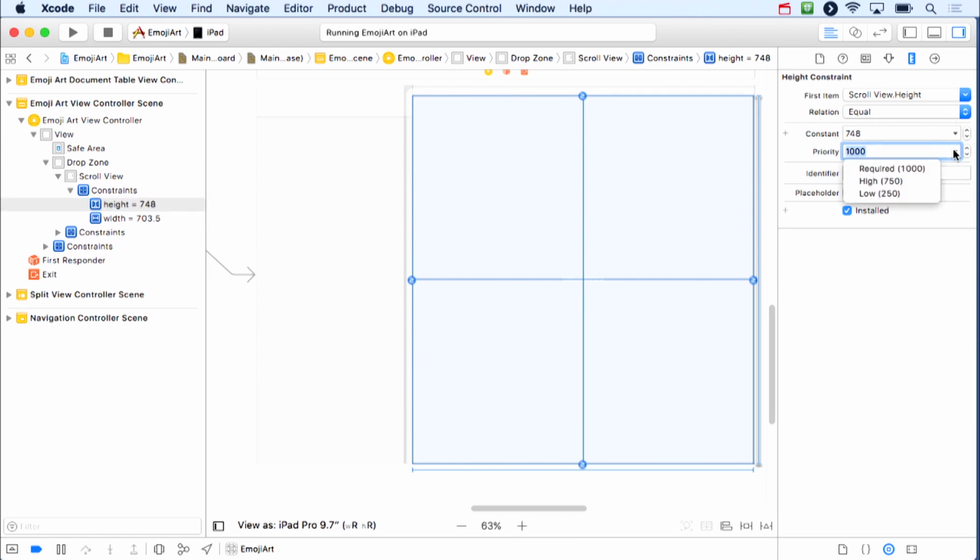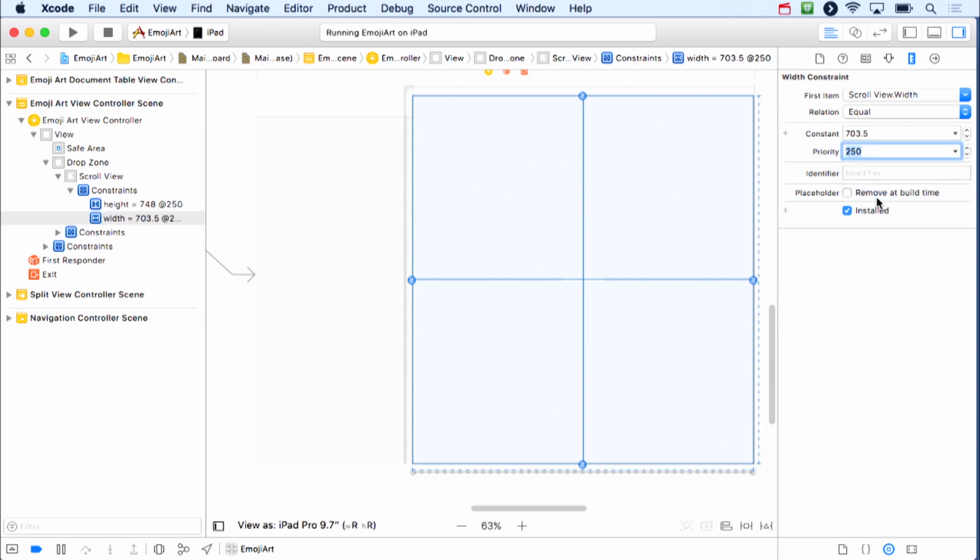Okay, so here's the priority over here. It's currently at the required level. I'm going to move it down to low priority for both of them. Okay, and so that'll be fine when it's inside the bounds because it won't be conflicting, but once its scroll view gets big, because I zoom way in, then it'll get pinned to the edges, which is perfect.